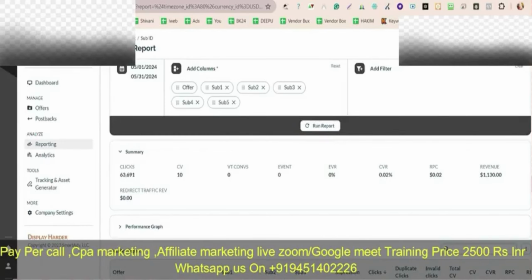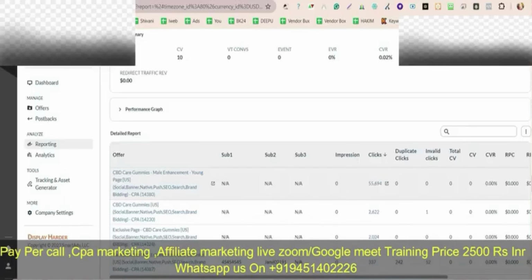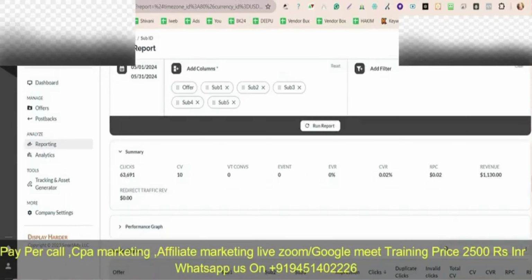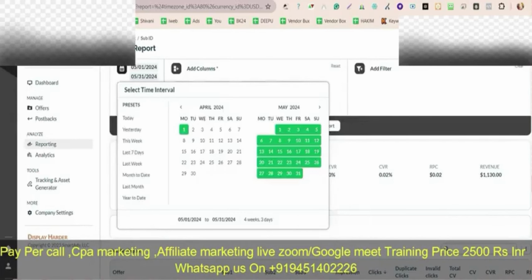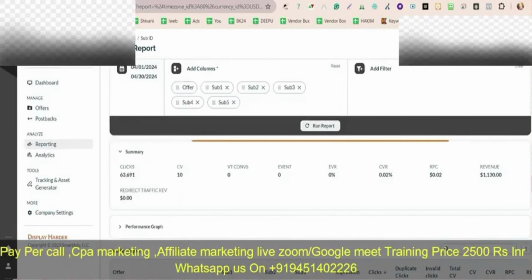I said, hey, do one thing. Whatever work we've done on CPA marketing or affiliate marketing since 2021 to 22, and whatever we've withdrawn, which is approximately $1.5 to $2 lakh, make sure every single thing is presented in front of the students with proof, one by one, right before their eyes.